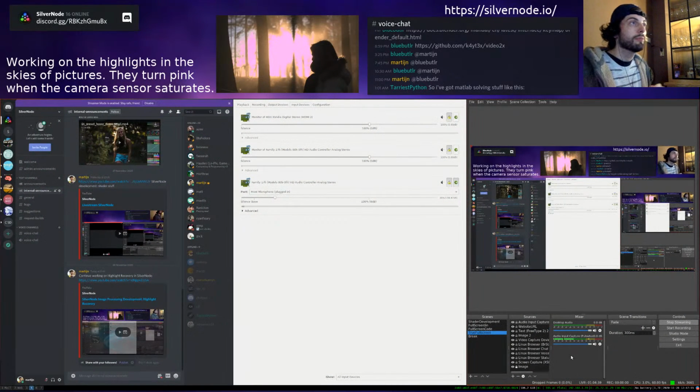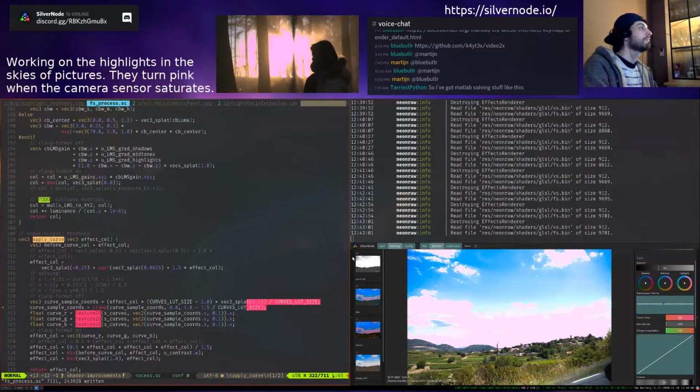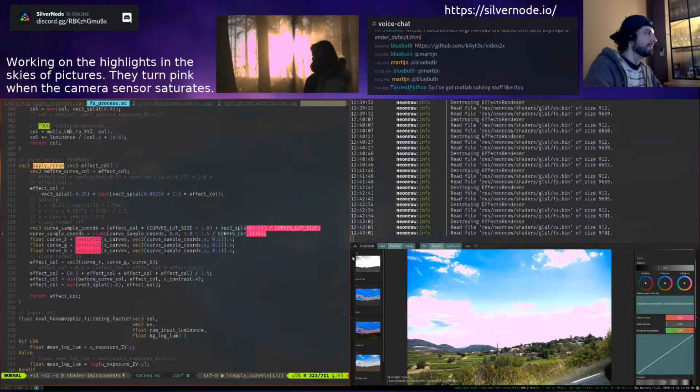Okay, we're back. Let's see. So we're starting to figure out why the curve is causing these red, pink skies. I think maybe... No, I still don't know. So apparently a straight line curve does influence the color for some reason.